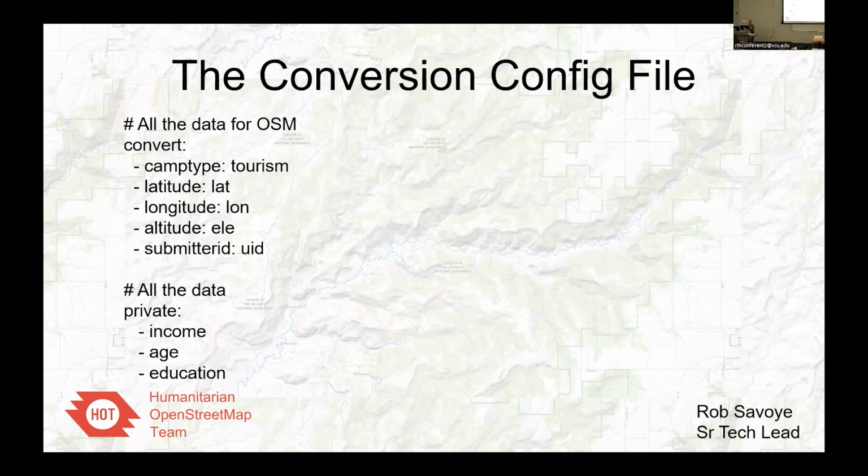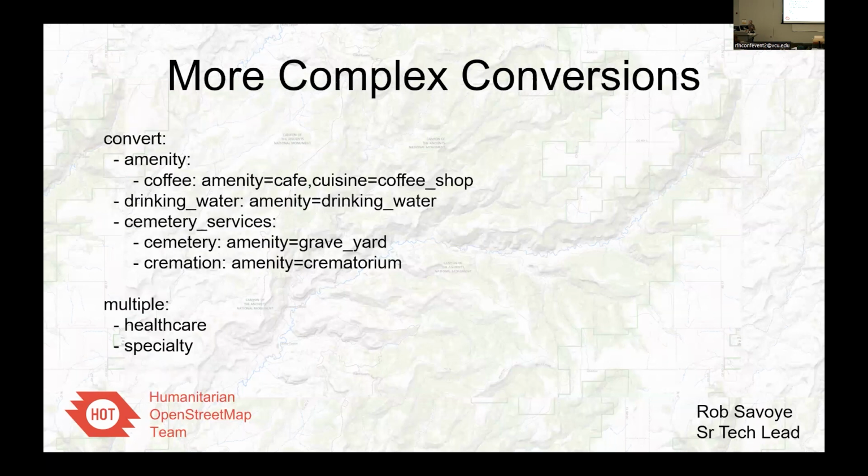And then there's another section, private. So once again, income, age, education is a private data field. They can get really, really fun. So for instance, here I'm mapping coffee shops. Well, an amenity for a coffee shop may actually have multiple output tags. And you'll notice in this case, the equal sign basically says, if I say amenity equals coffee for my submission form, it's going to say amenity equals cafe, cuisine equals coffee shop, and it breaks all that into the OSM XML file. So that works pretty good.